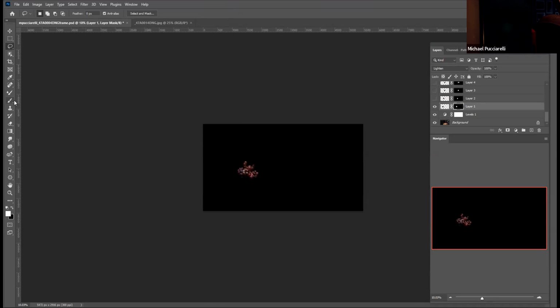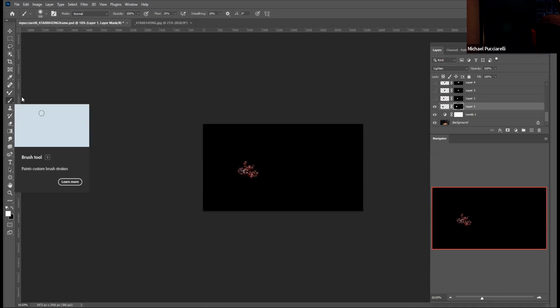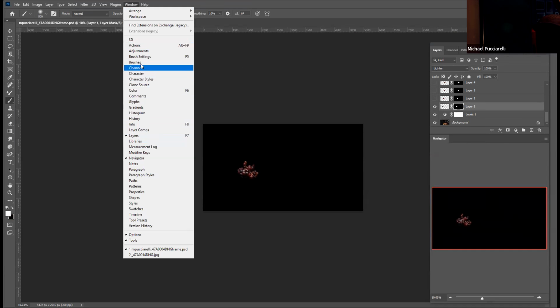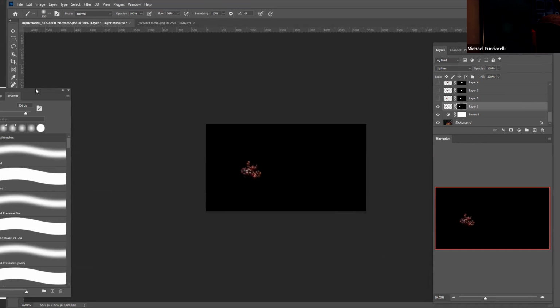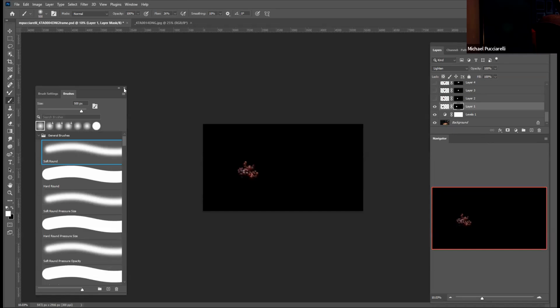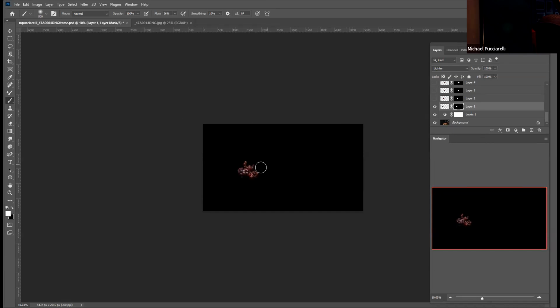And then what I do is I get a brush. I'm going to bring up my brushes. I always like to use a very soft brush, soft round brush. And I just paint. And if I paint too much, I'm painting white on a black layer mask, white reveals, black hides. I paint over here and I see the black, I push the X and I erase it.